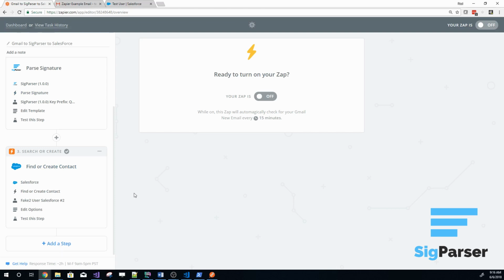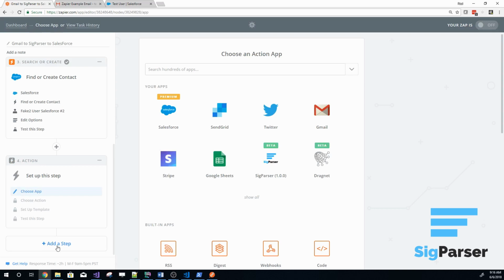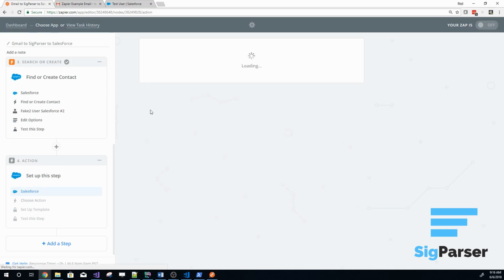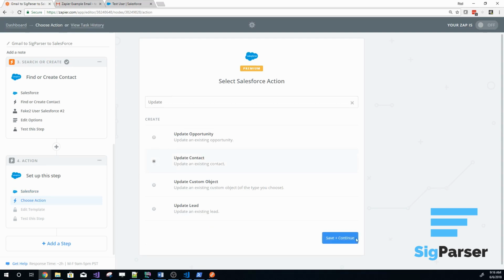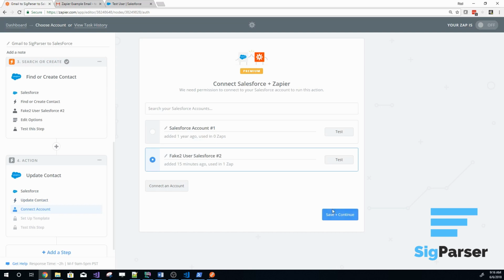So what we need to do is set up a step that will then also update the contact as the last step. So if we come over here, we're going to add another step. So we're going to click Add Step. We're going to click Salesforce. We will update a contact. So we'll pick Update Contact here. We'll pick our fake user account.